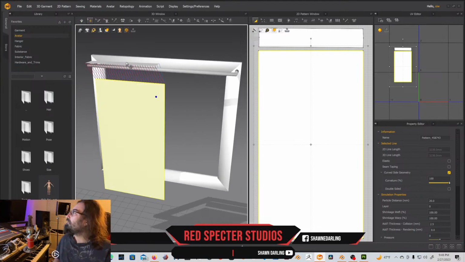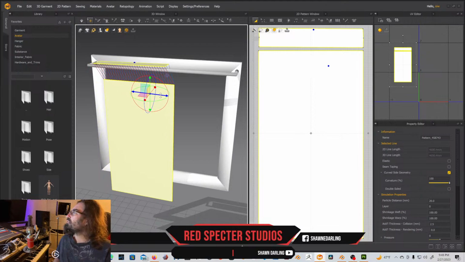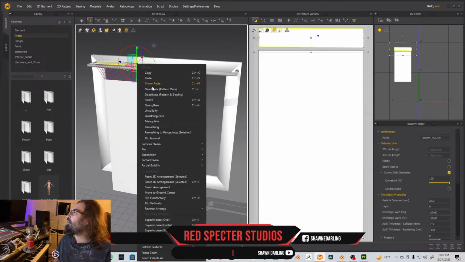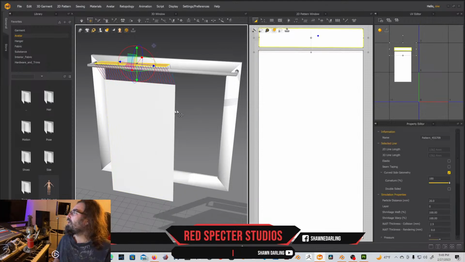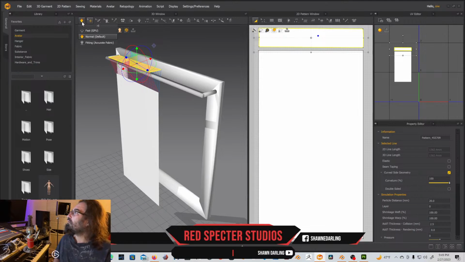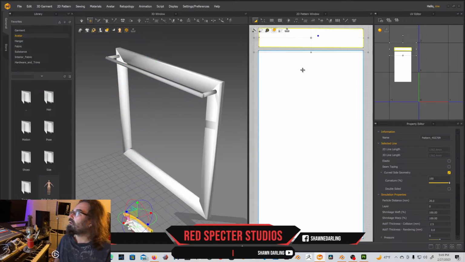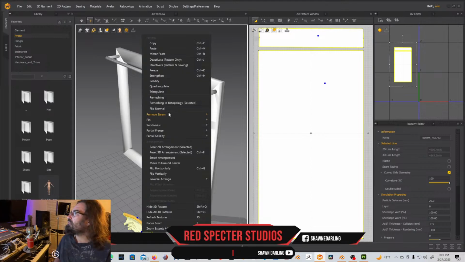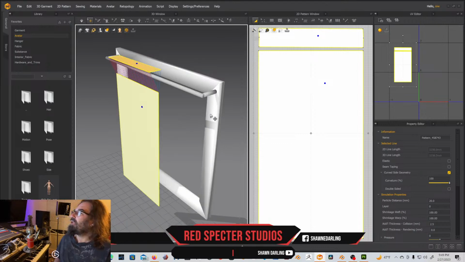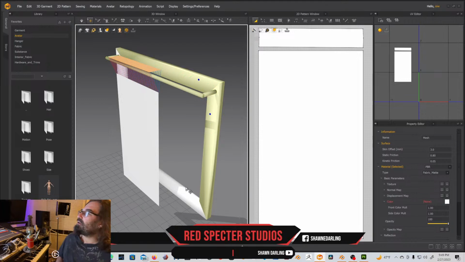So we're going to undo. We're going to move everything over. It's probably just going to fall through. I'm going to go ahead and strengthen the top just because that helps. But I kind of don't expect this to work here. And it does not. Okay. So we'll reset the 3D arrangement. There we go. And we're going to delete this guy.